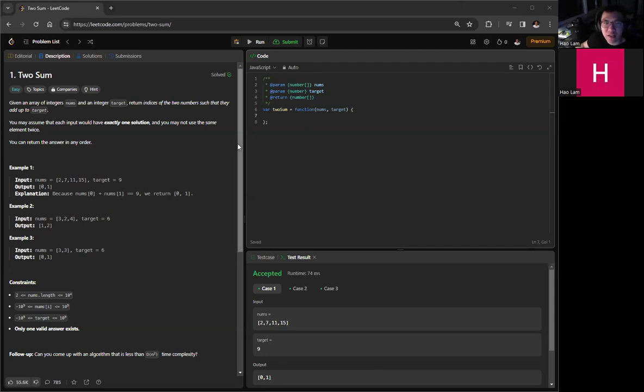So today we have a very classic two-sum problem. Given an array of integers nums and an integer target, return the indices of two numbers such that they add up to the target. You may assume that there is exactly one solution, and you may not use the same element twice. So the indices have to be unique, right? And we also know that we always have at least two elements in the input array. So that is one less edge case to worry about.